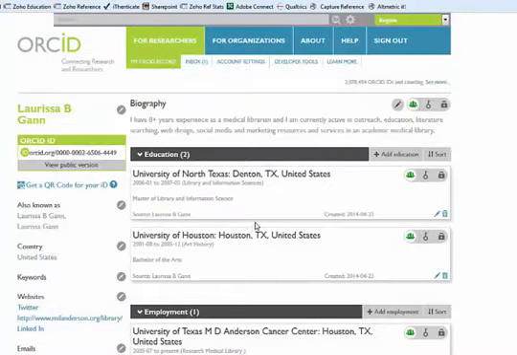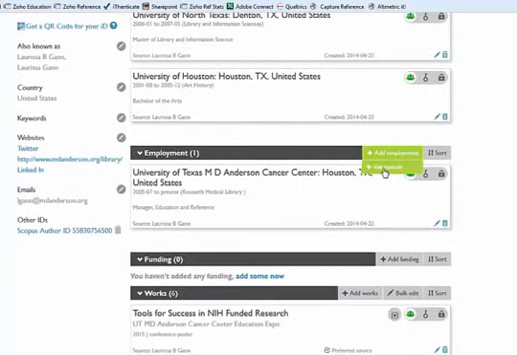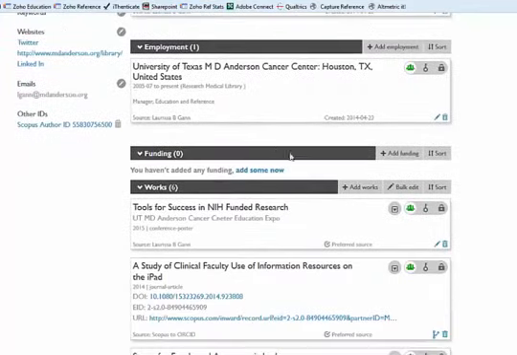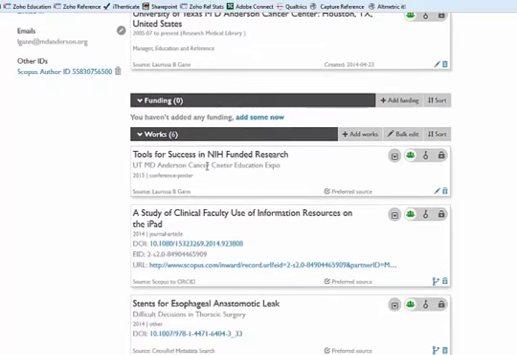So once I've added in my education, I want to add my employment in. It's very similar. You just add manually, and you enter this in as you go. I can add in funding if I have funding sources. And then the meat of this profile is adding in works. Now this goes beyond just publications.